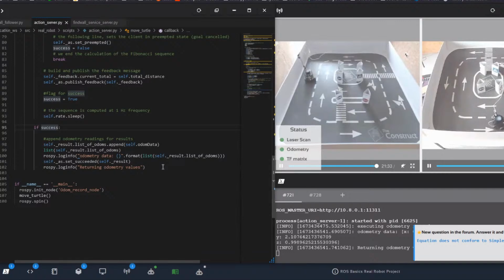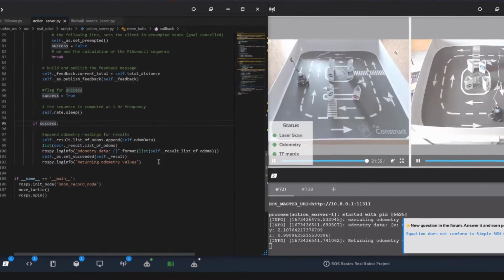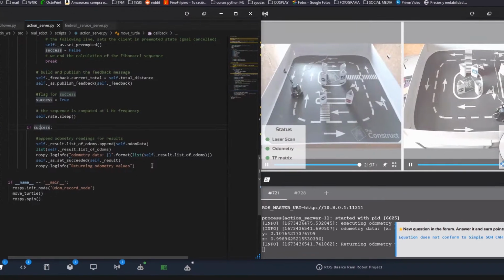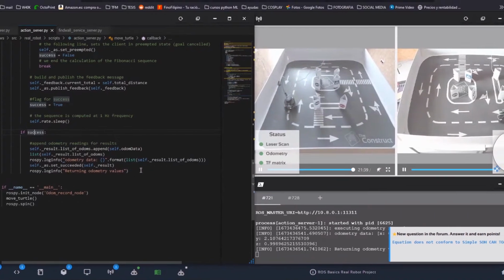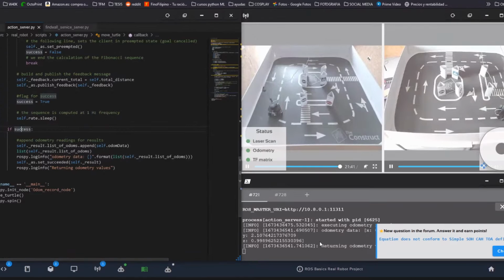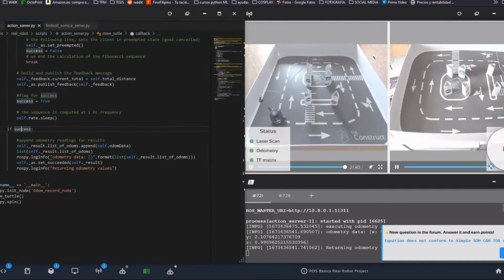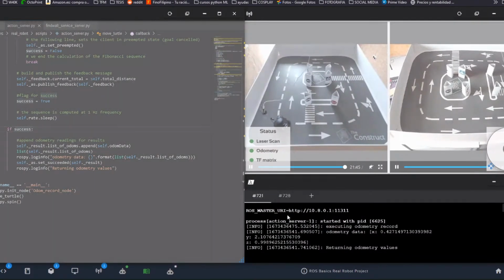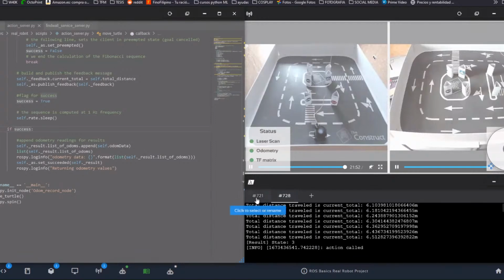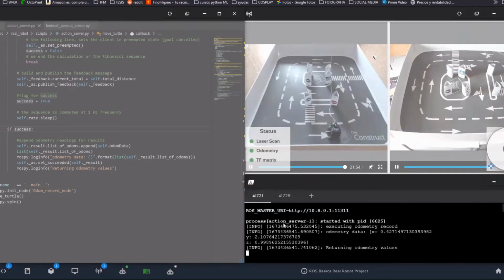Great, so that's pretty clear. Let me ask you some questions. Right now, we can see the robot is still moving. Is that because it hasn't received the action server success? Because I can see the output there of returning the odometry values, but that didn't happen again. Why is that?